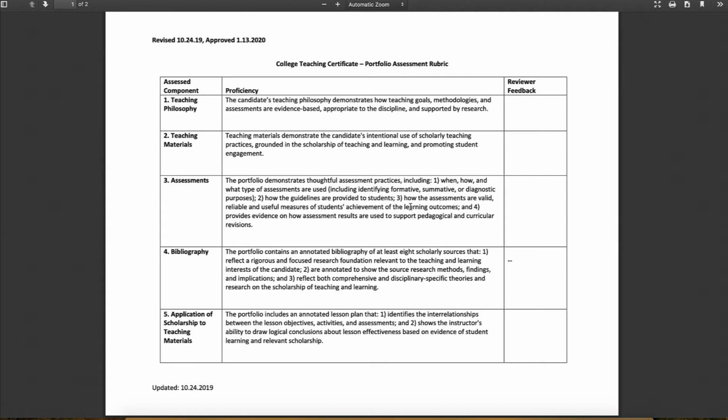In addition to answering these questions, you should also be able to answer, when do I use each? You also need to talk about how you know an assessment is valid. And finally, and again this is often missed, make sure you provide evidence of how assessment results are used to support pedagogical and curricular revisions.